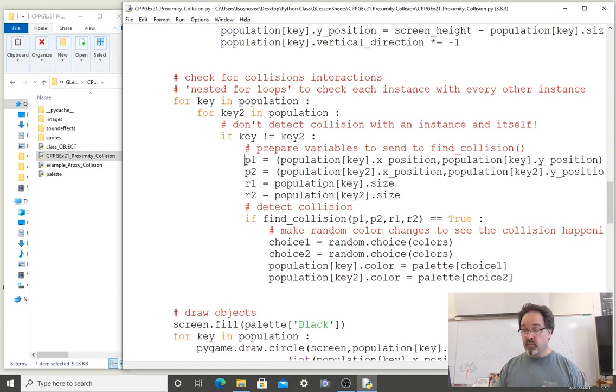The important variables that we'll send there are the points of the centers of the circle. I've defined them here as P1 and P2, the center points of the two circles. And then R1 and R2 are the radii of the two circles, which is simply the size attribute of the two instances that we're working with. Once we have those four variables, we send them to the find collision algorithm.